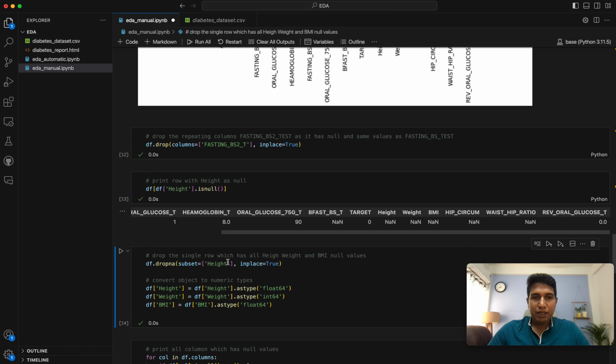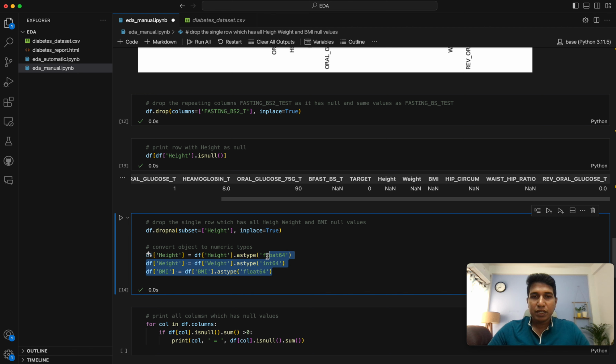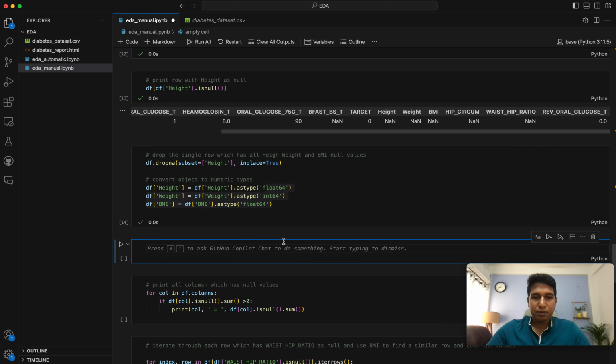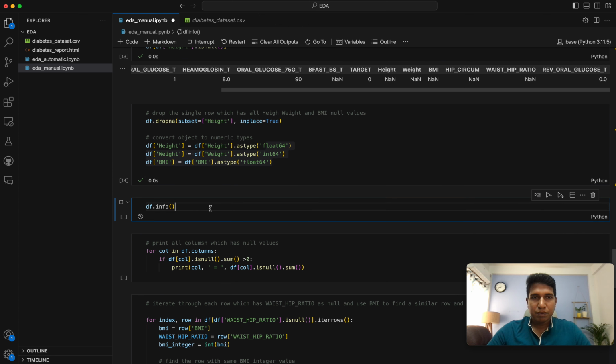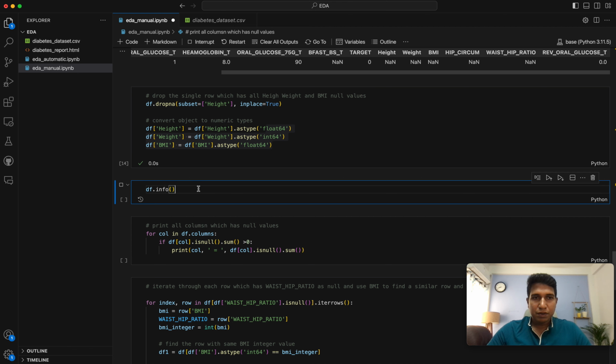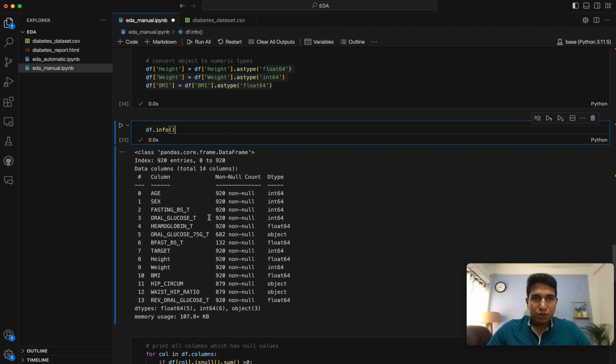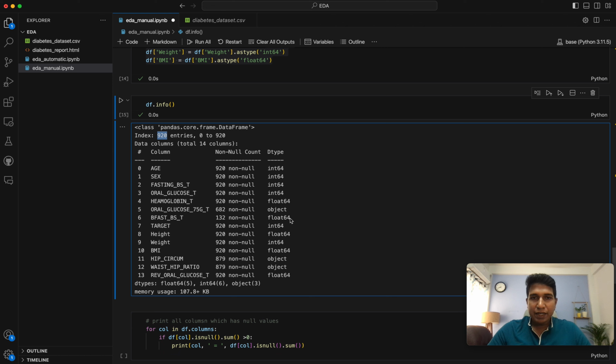So we are dropping that, and here we are converting these values back to float. So if you try to do an info here, df.info, yeah, df.info. So now we have seen the number of rows has reduced by 1, and all of this which were objects have now converted to float, right? So that's a good thing.